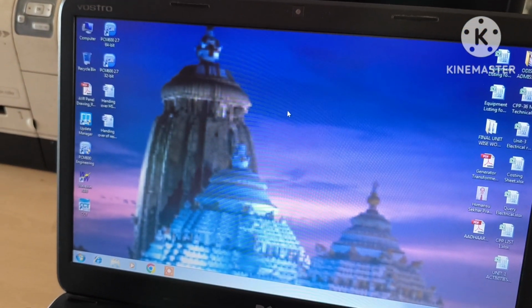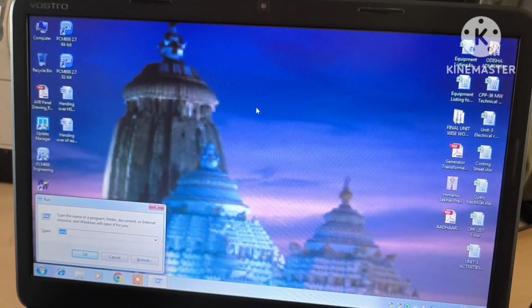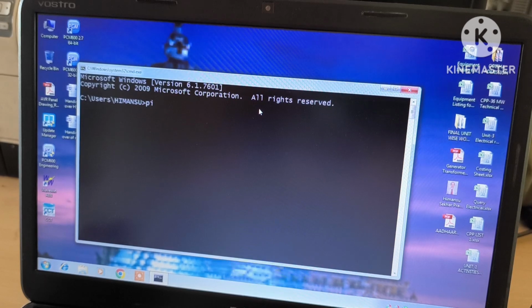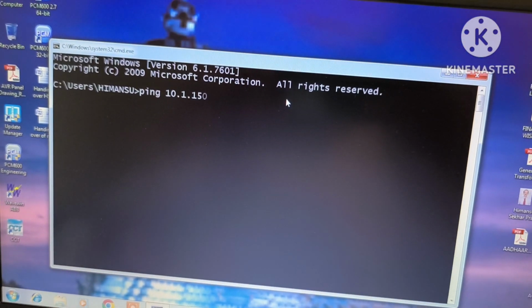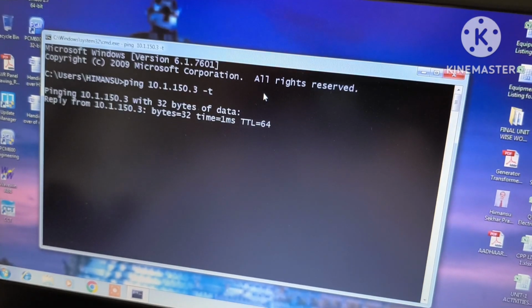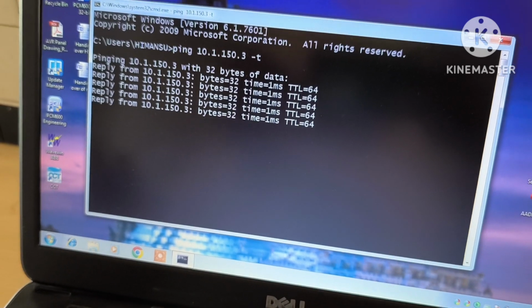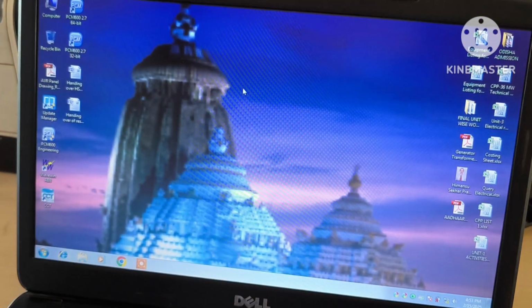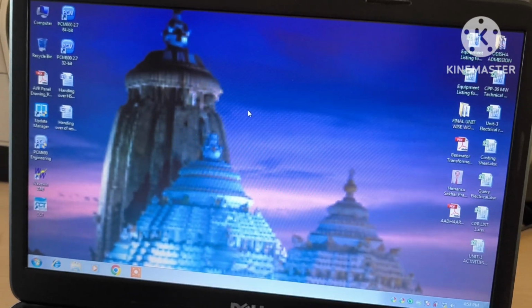Now you want to make sure that your relay is communicating, so you go to the ping option, ping 10.1.150.3. See, it is replying. So the relay is communicating now with the laptop. So we'll open that software and we'll see how to communicate with the relay. This is the IP settings in the relay to the laptop.